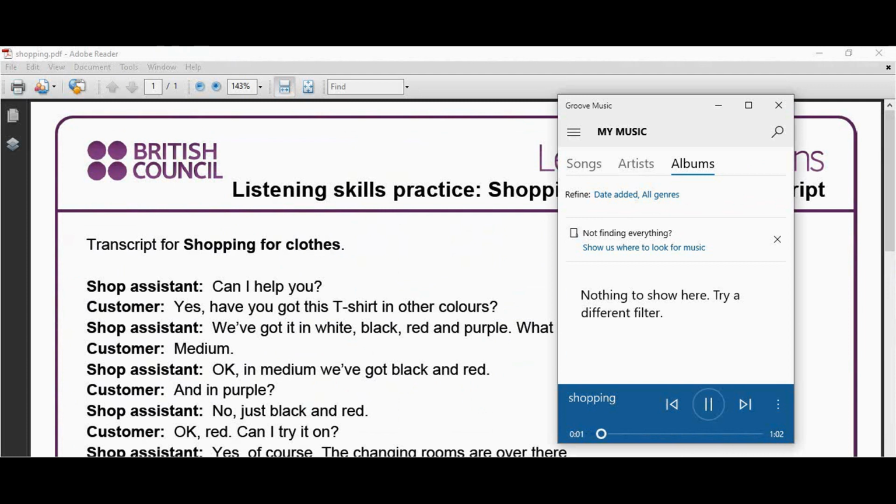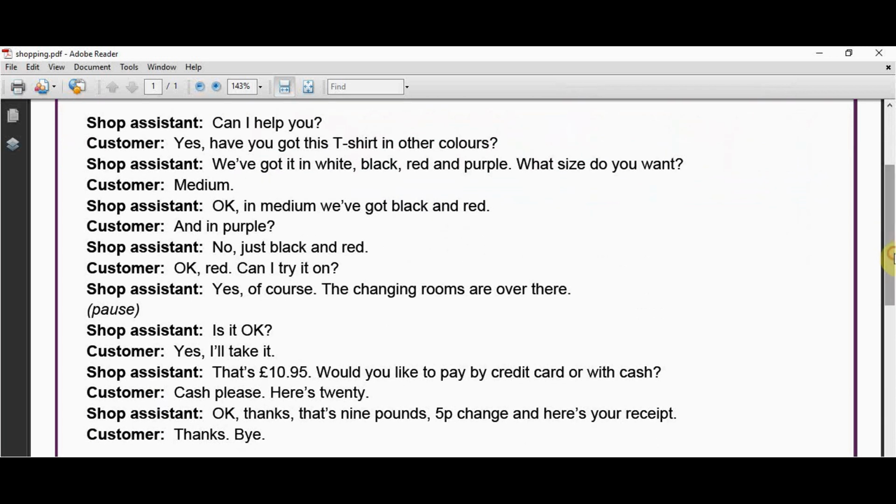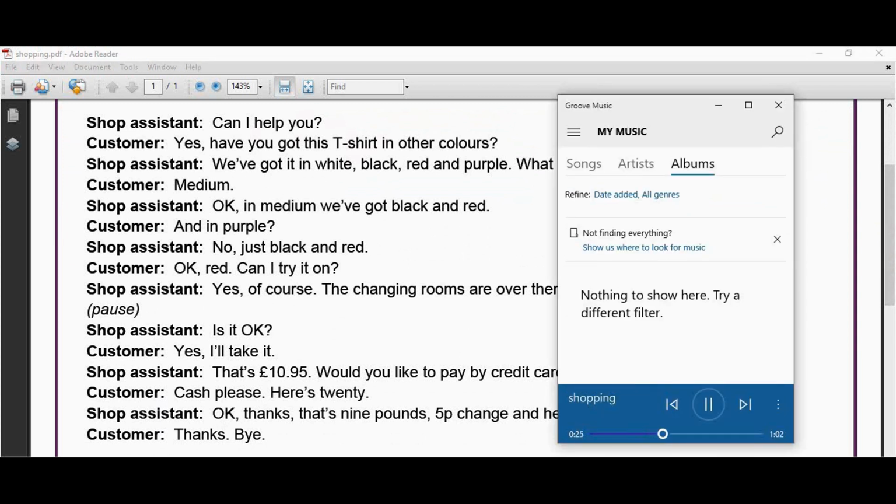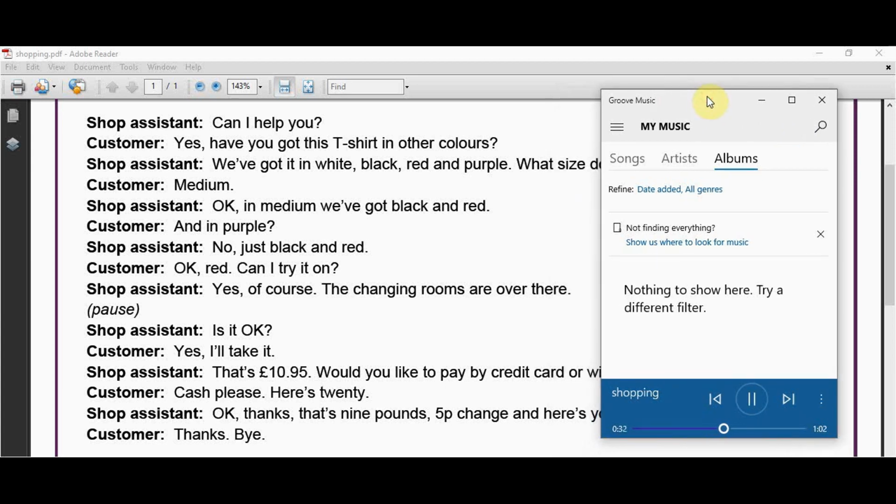Listening skills practice. Shopping for clothes transcript. Transcript for shopping for clothes. Shop assistant: Can I help you? Customer: Yes. Have you got this t-shirt in other colors? Shop assistant: We've got it in white, black, red and purple. What size do you want? Customer: Medium. Shop assistant: Okay, in medium we've got black and red. Customer: Purple? Shop assistant: No, just black and red. Customer: Okay, red. Can I try it on? Shop assistant: Yes, of course. The changing rooms are over there. Pause. Shop assistant: Is it okay? Customer: Yes, I'll take it. Shop assistant: That's £10.95. Would you like to pay by credit card or with cash? Customer: Cash please. Here's 20. Shop assistant: Okay, thanks, that's £9.05 change, and here's your receipt.